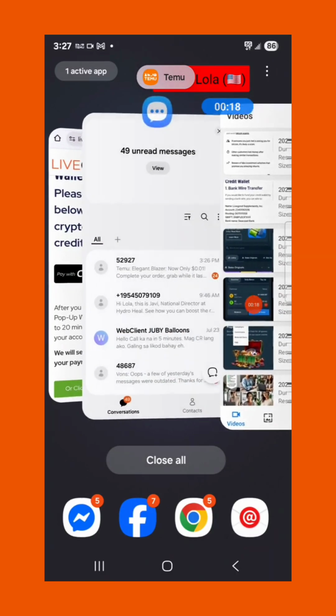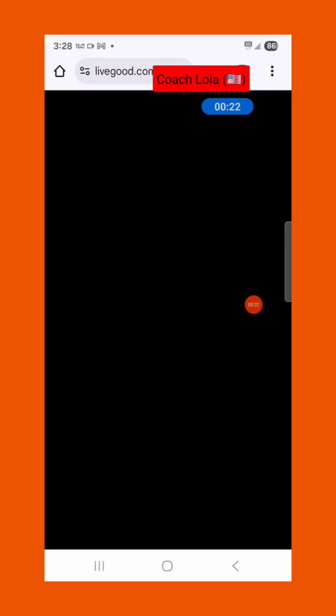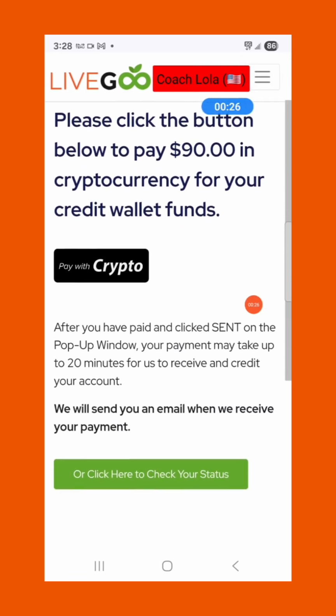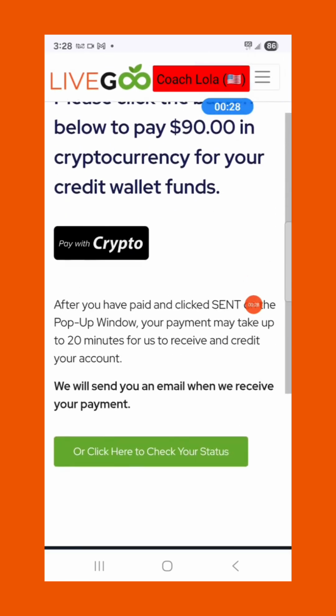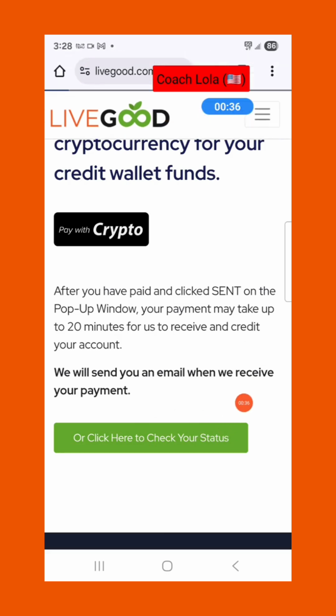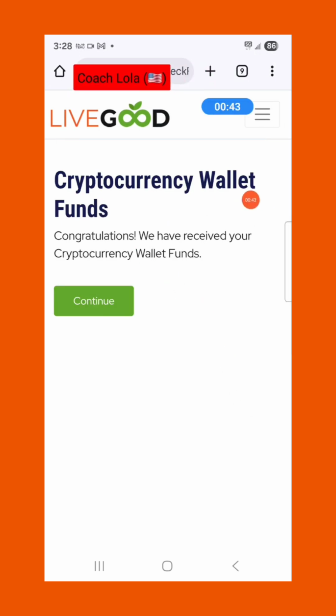So we're going to go back to my LiveGood over here, guys. Okay, so don't close your LiveGood app or your LiveGood site while doing this. We'll click this, we will refresh, click here to check your status, and boom, guys, that's it. As you can see there, it says congratulations, we have received your cryptocurrency.